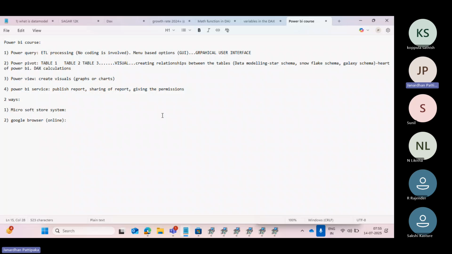Microsoft adds any feature to your system, then those updates may not be captured when you download through the Google browser. Then what is the solution? Again, you need to uninstall your Power BI Desktop and reinstall it the next month. Every month you need to reinstall it, so that is not a good procedure, right?